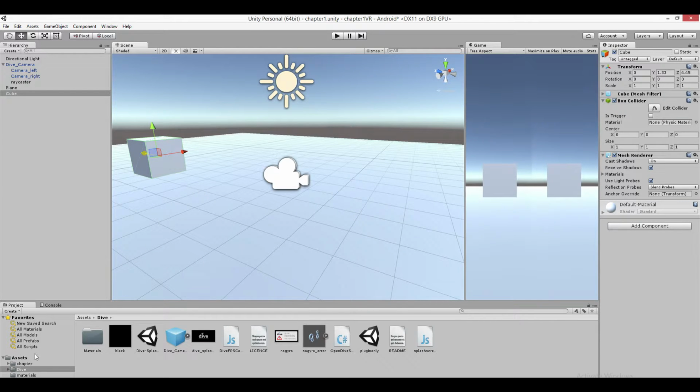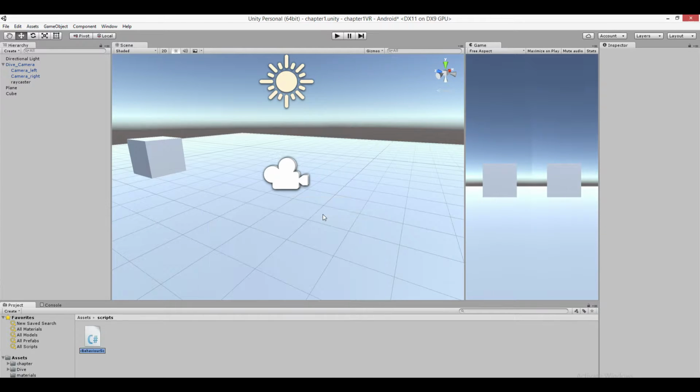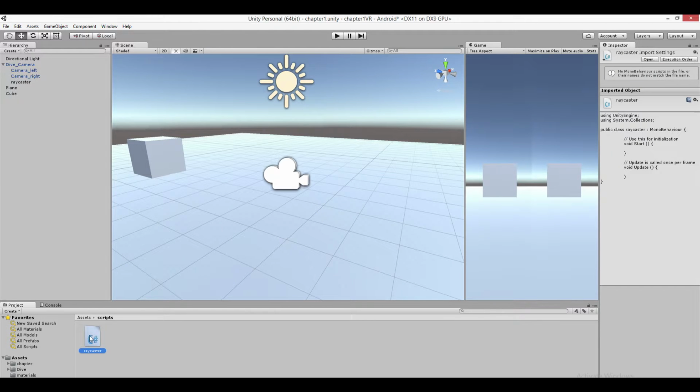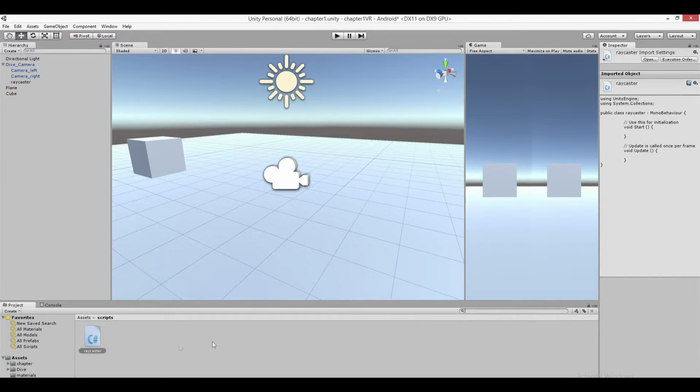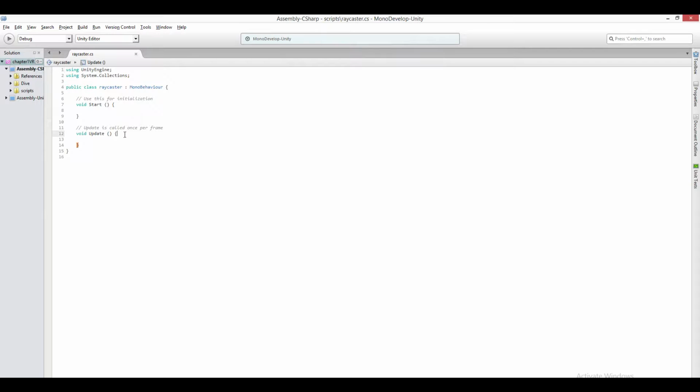Okay, first we need to create a new script, a C# script, and we'll call this raycaster. Open the script. There you go. So first thing we need to do is to add a variable, RaycastHit, name it hit. So this variable will store the info of the raycast, what the raycast hits.